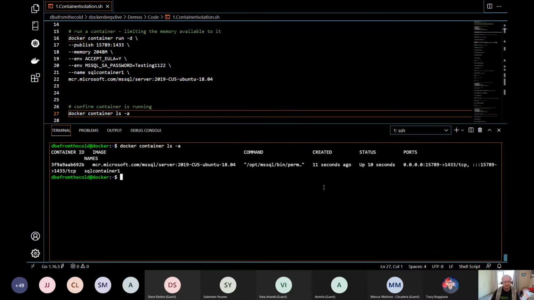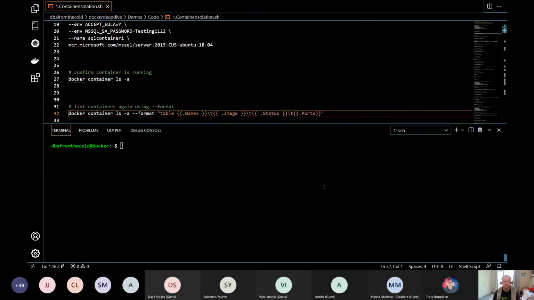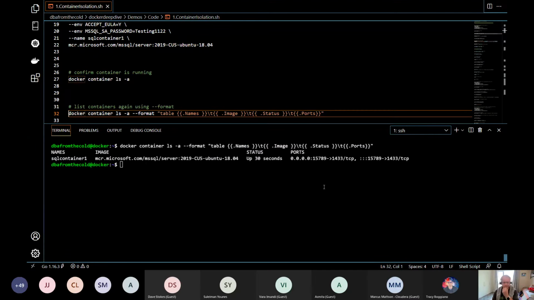All good. Now, I don't particularly like that output because I've made the font size in Visual Studio Code for demo purposes a little bit bigger. I'm going to trim that so we get it a little bit nicer on the screen there. I'm going to use this format flag. And there we go. That's a little bit nicer. It's pretty impractical. I only ever use it when I'm doing demos. Usually docker container ls -a is fine. But there we go. I can see now I've got my ports, my status, my image, and my container name. And it's up. Great.